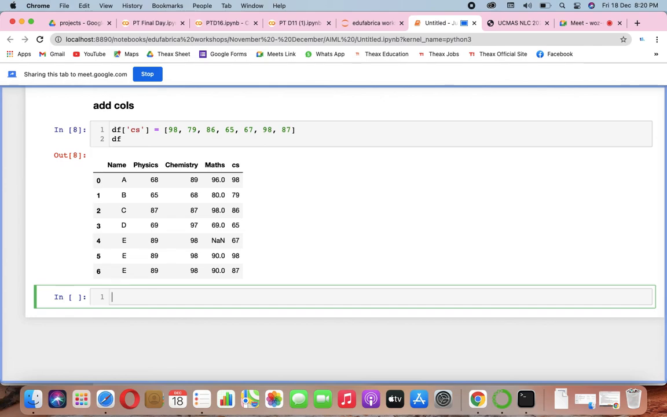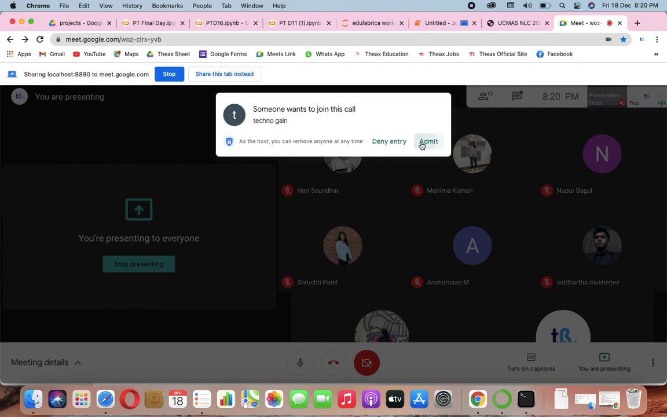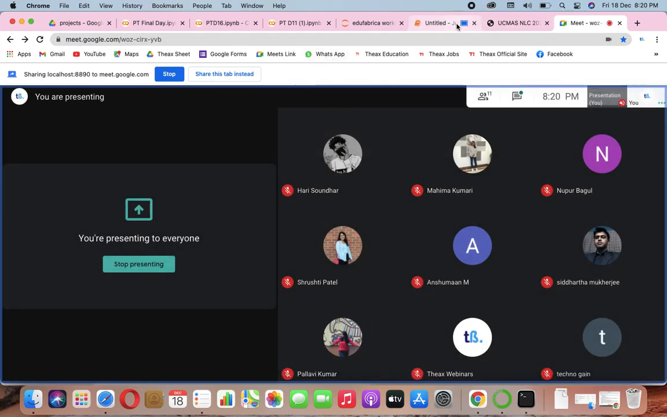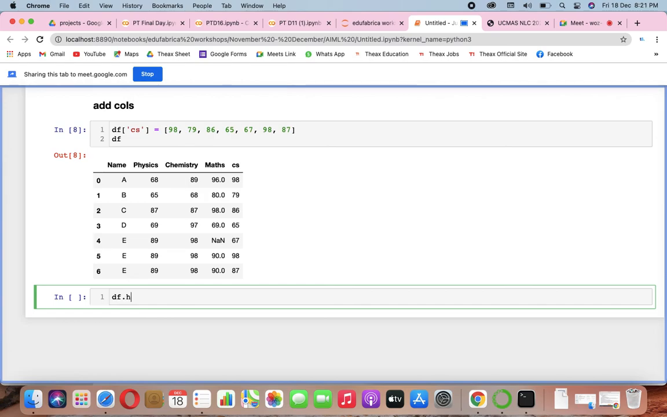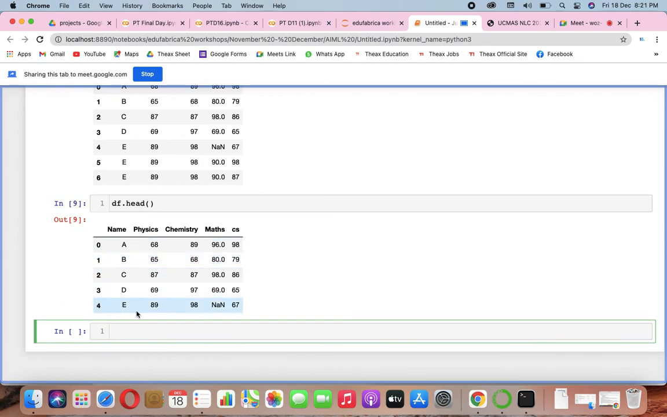Now see, every data frame can have a lot of rows and a lot of columns too. If you want to see the first 5 rows or the last 5 rows, we have two different functions, called head and tail. So we can write df dot head to get the first 5 rows, so that is 0, 1, 2, 3, 4 you will be getting.